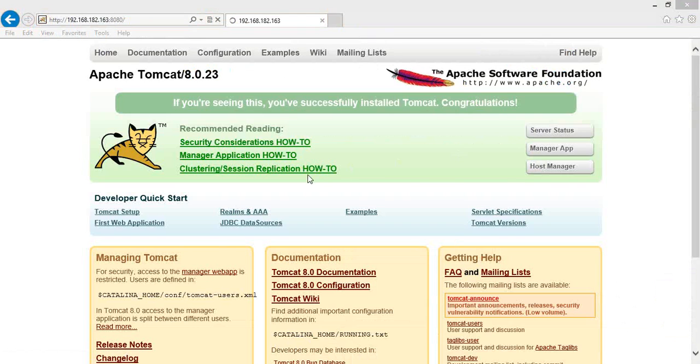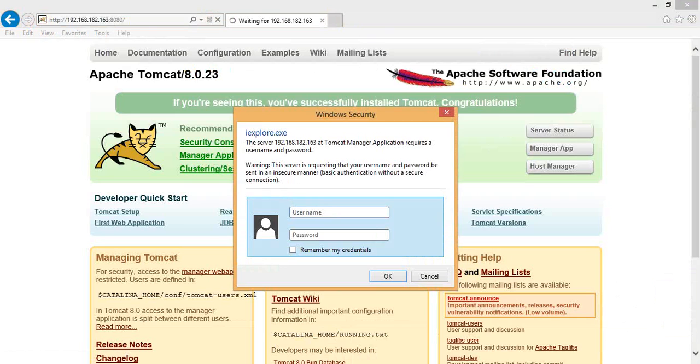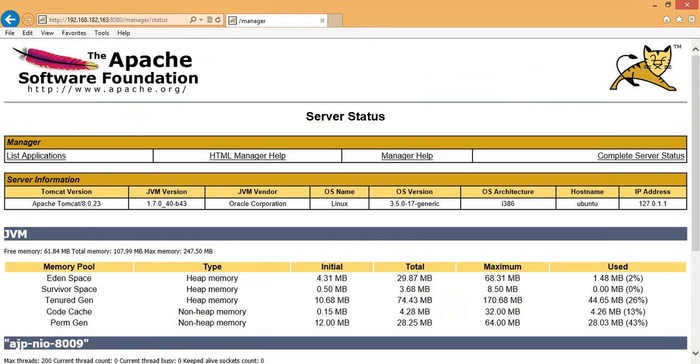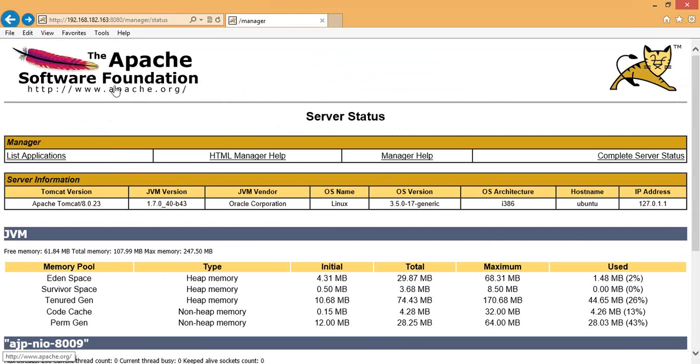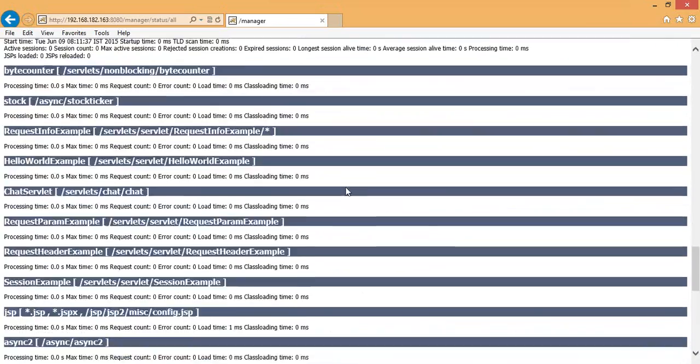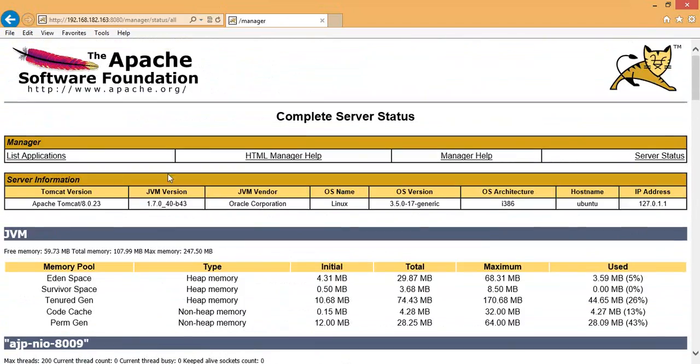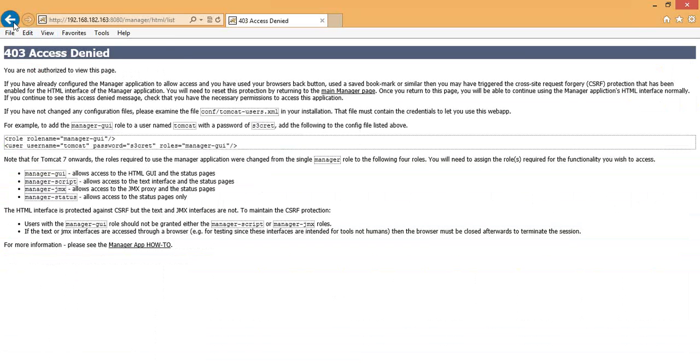Here, login with the Tomcat 3 user. This Tomcat 3 user has the manager-jmx role. Okay, this is the server status page. If we click on list of applications, access denied. The documentation you can access, the complete server status you can see, but you cannot do any deployments.